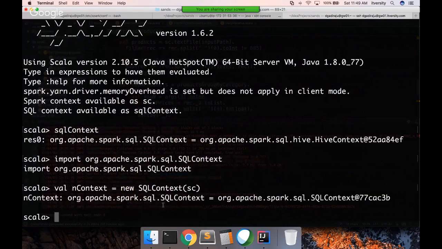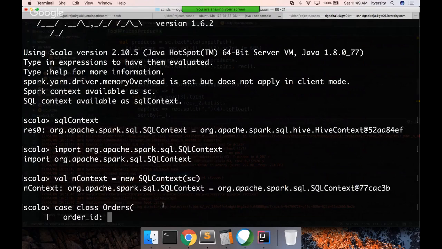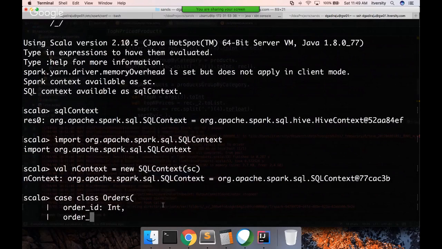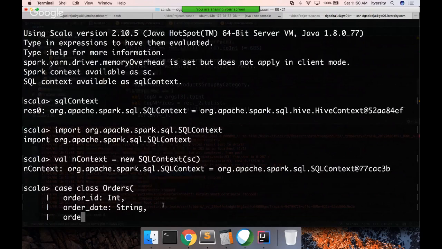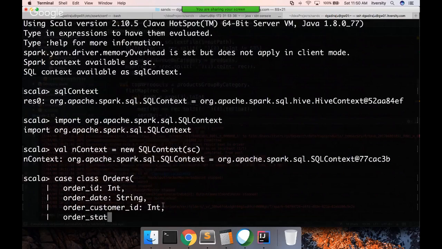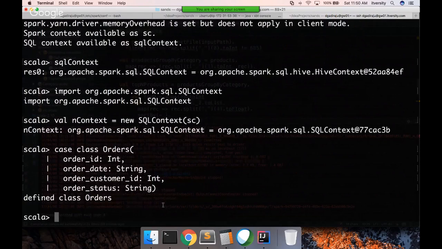Now you have created a context, and typically to define structure to the data, at least on the fly or as part of your program, you should have some structure. Means you have to define a class or case class or object, whatever it is. In this case, we will be creating a case class for orders, and the fields are order ID, int, order date, string, order customer ID, int, order status, string.